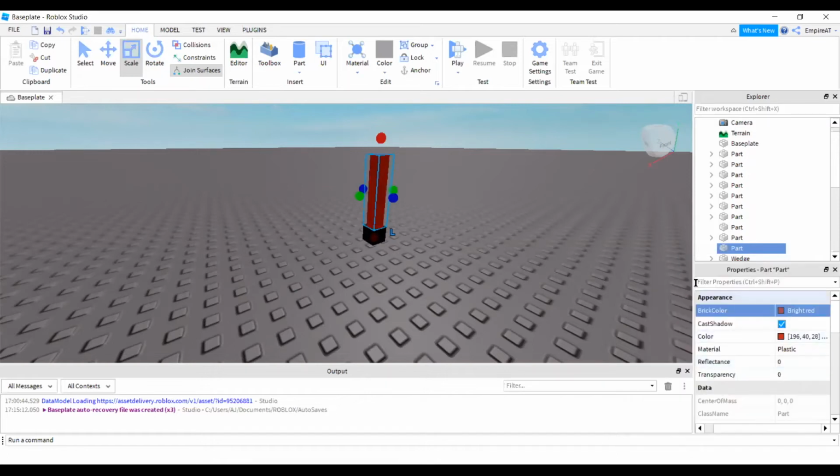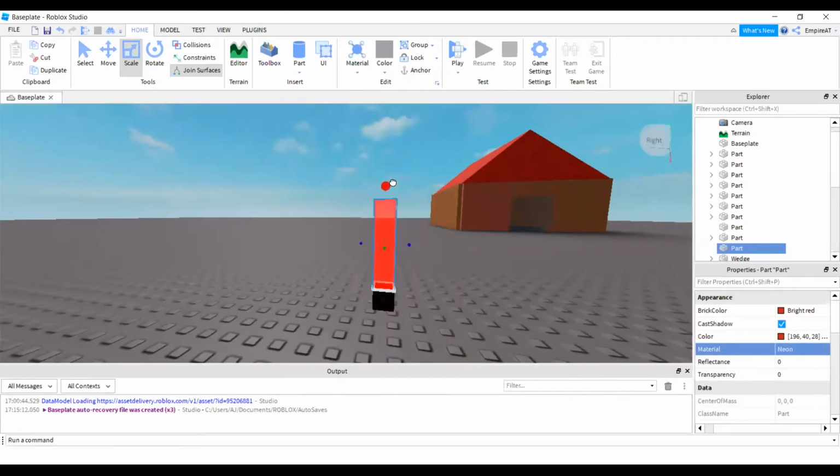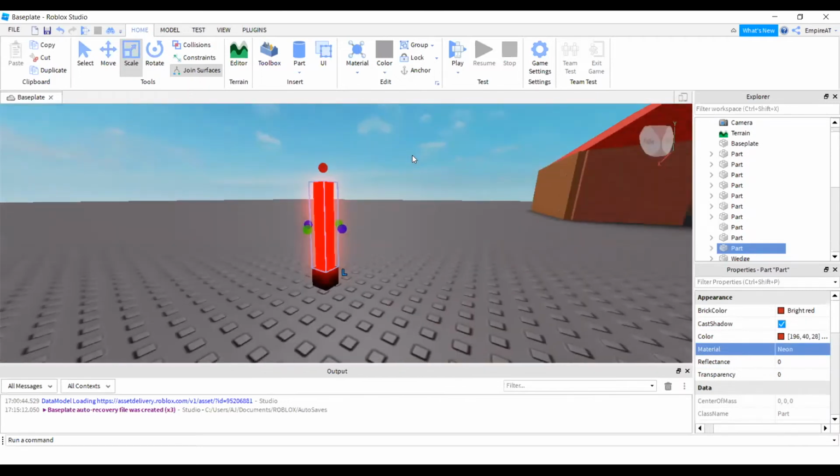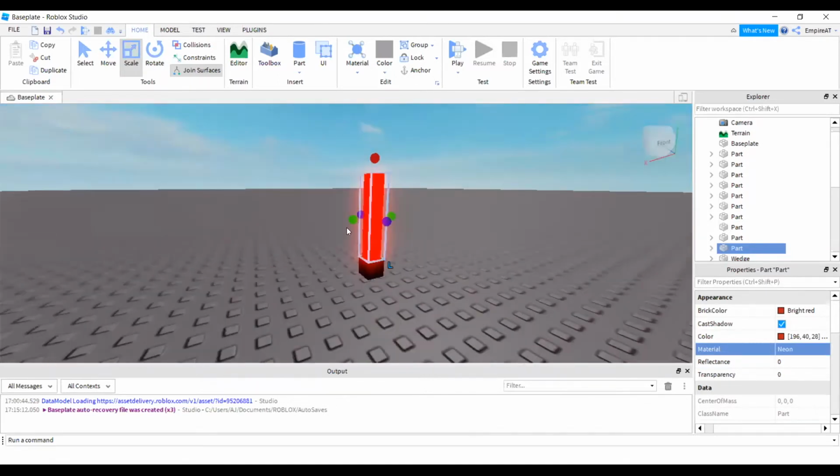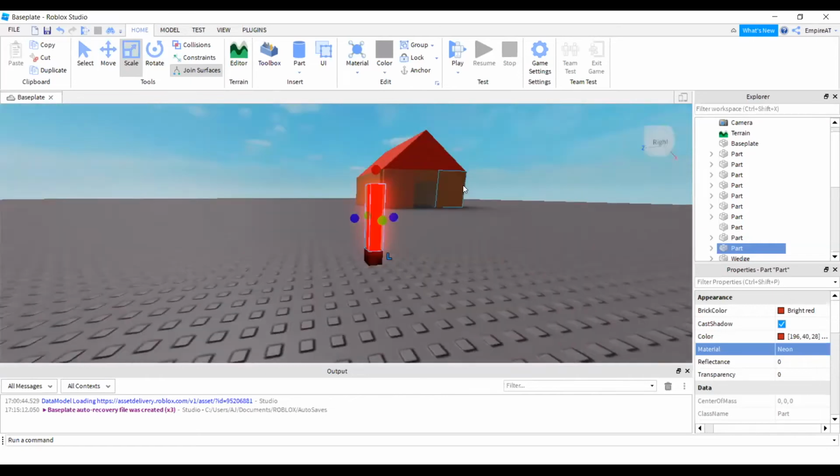Okay, and there's this special material called neon. You can go ahead and click on neon to make it neon. What this material does is it makes it neon-y. It kind of gives off a light. It's a material called neon. It just gives off a white light.